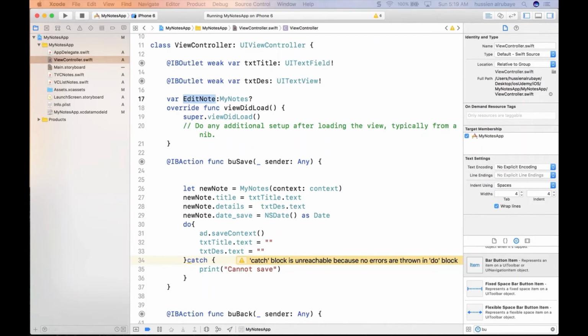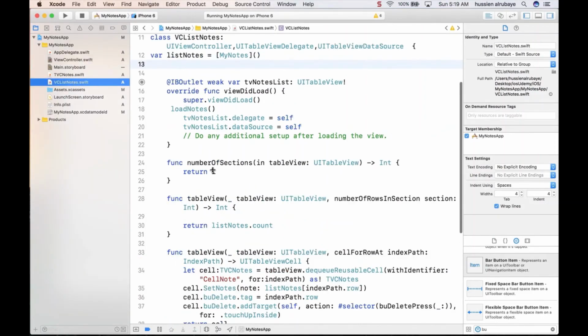Now I want to send this edit note from where? I want to send it from the main activity to this page. So how do I do that? First of all, let me go to this page, which performs the editing.